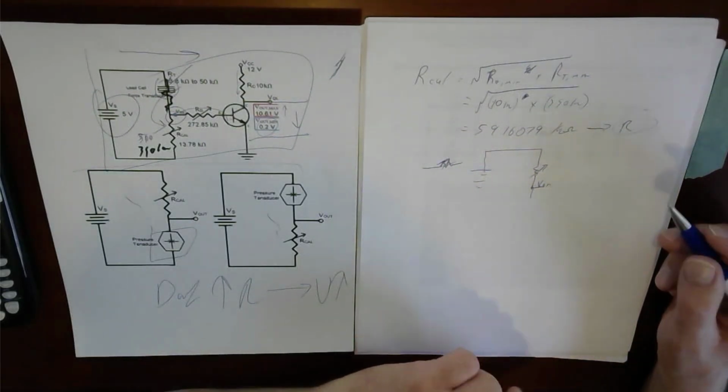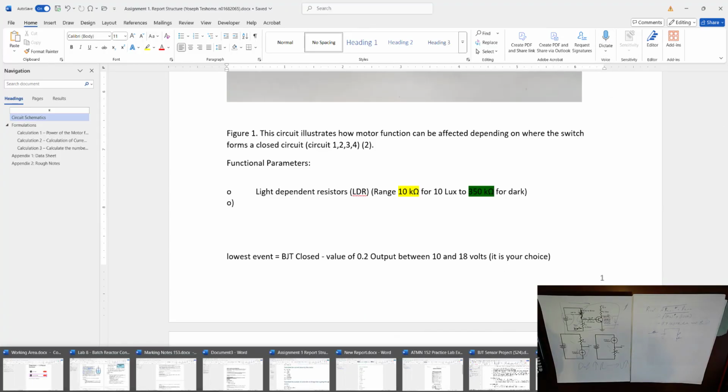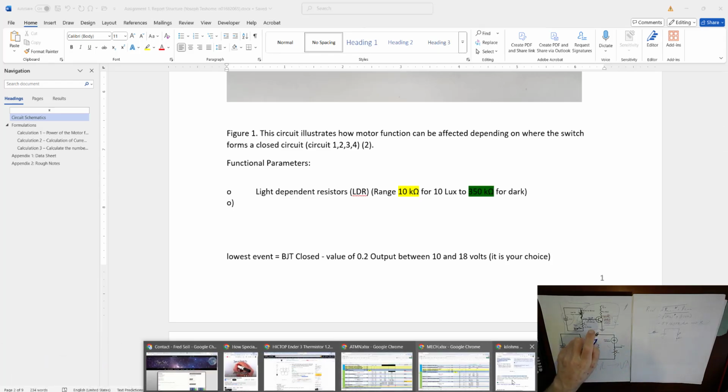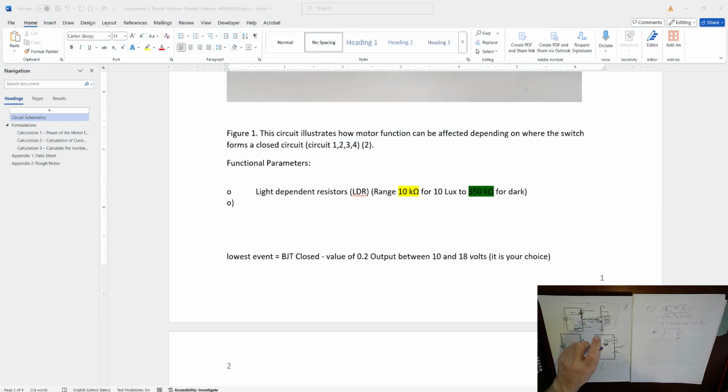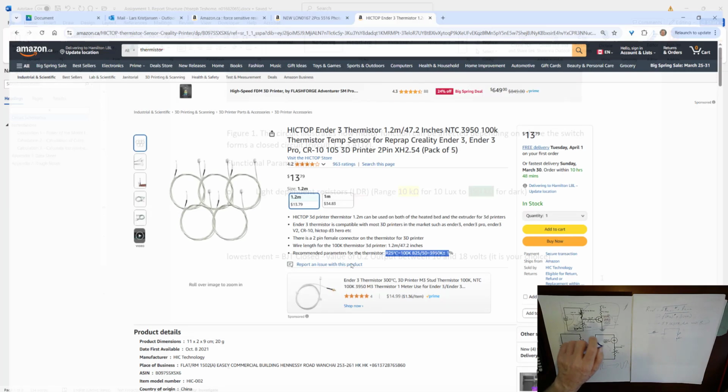Now, what does an LDR symbol look like? Well, I don't know. Go look it up. Just Google it. You guys should be using the right symbols. I don't think I have an LDR in the lessons. Where did it go? In the PowerPoints. So let's just go find out what an LDR looks like.